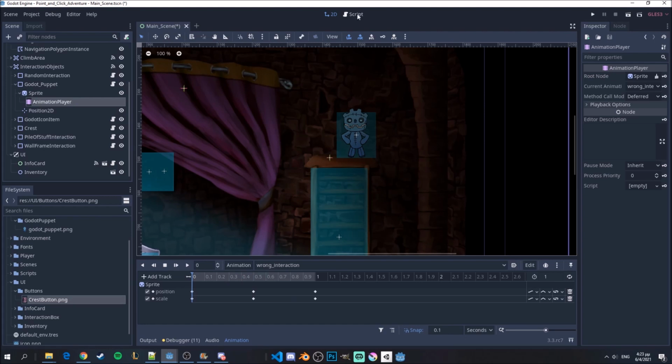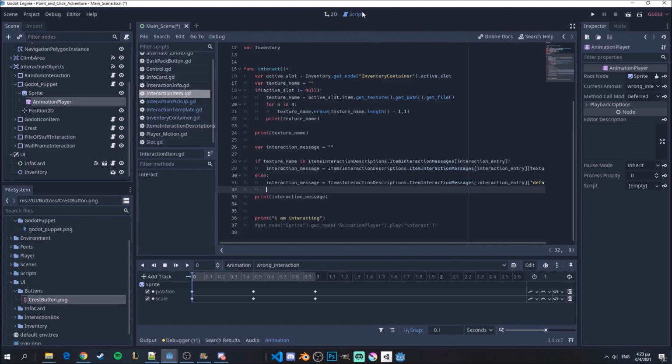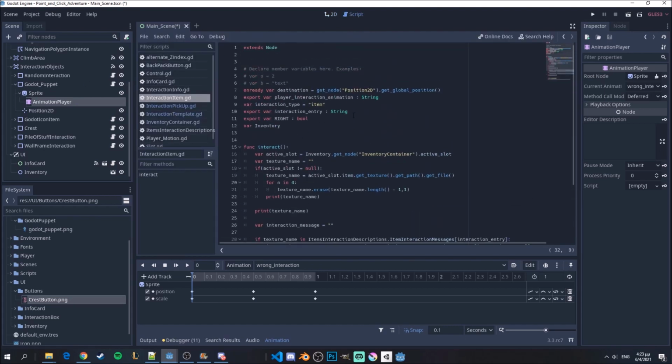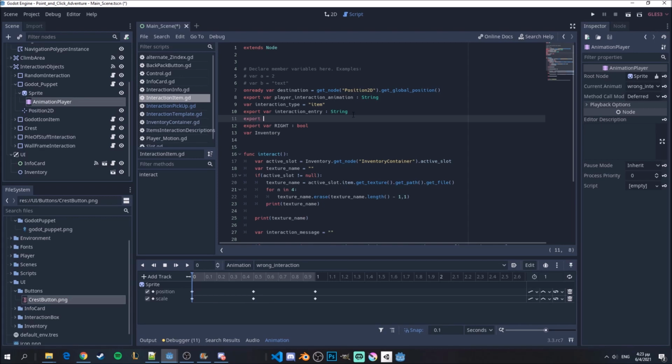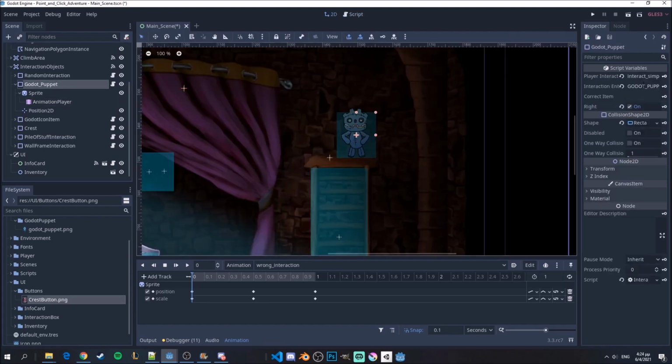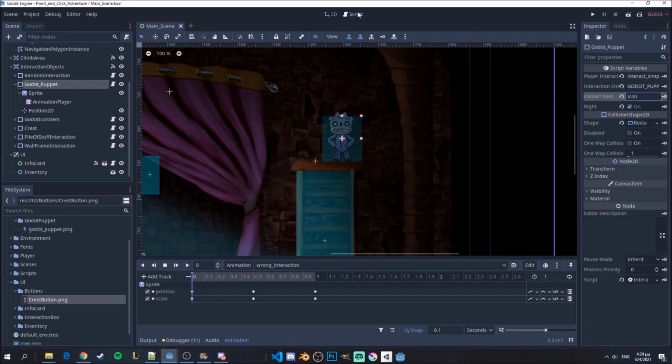So I have these two animations for my Godot puppet, and I will go to my script now, and what I want to have is an export var, which will be a string, and this will be my correct item, and this here is the name of the correct item, and it's just a string.